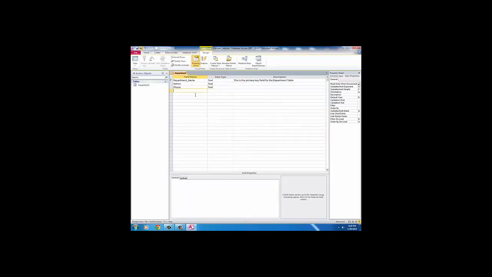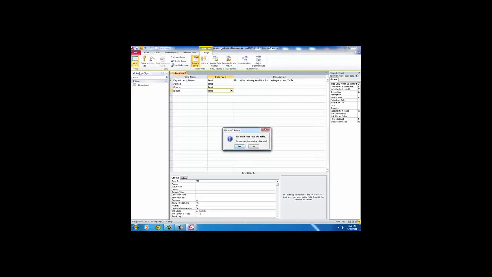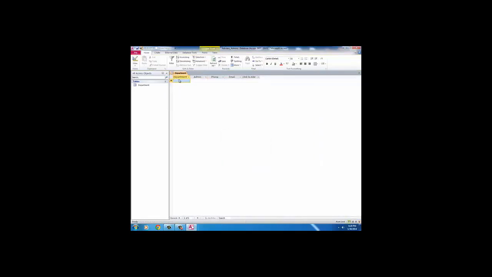And then the last field we have in here is email. And that's going to be text too. Okay. So we can close this table or go back in design view, and we can actually enter our information in. Change the view. It's going to say you must first save the table. You say yes. And we can actually start putting in the information.